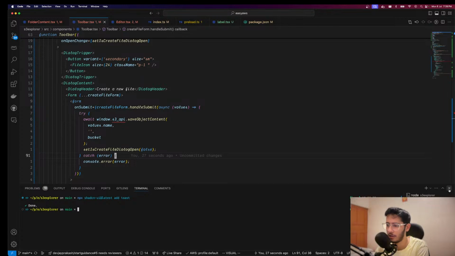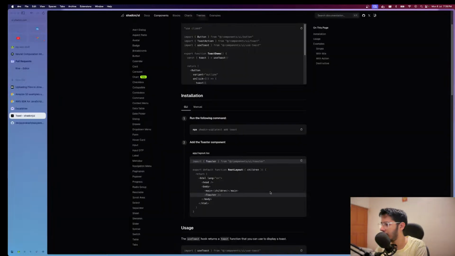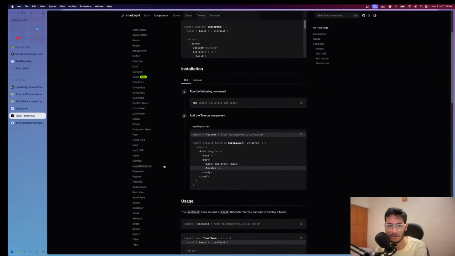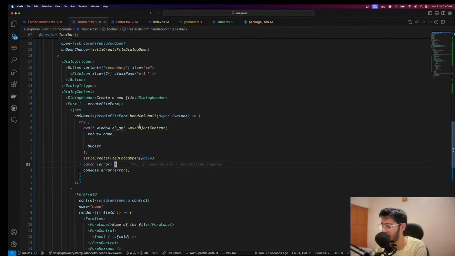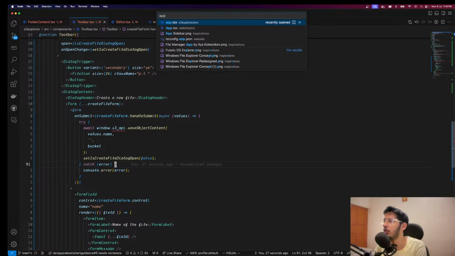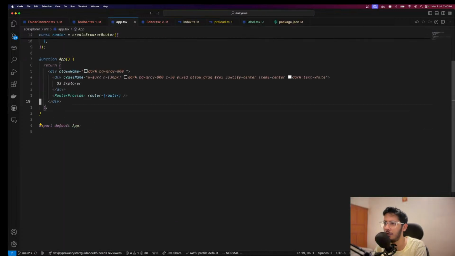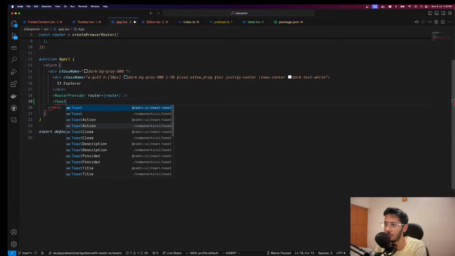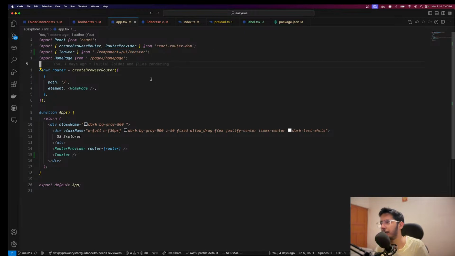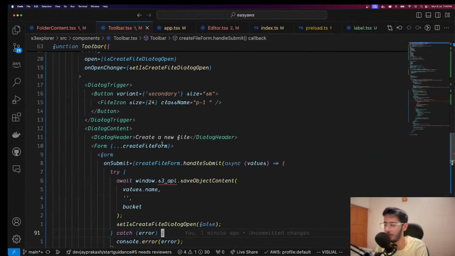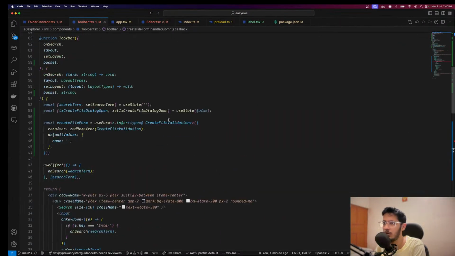Now we can use toast, but to use toast, as you can see in the documentation, we'll have to add a toaster to some place where it will always be there, right? So we'll go to the app, and I think the app will always be there. So we'll just add a toaster. Yeah, that's correct. So we have added the toaster. Now you can use toast anywhere throughout the application, and we'll be able to show toast, which is great. That's what we want. So let's quickly do that.